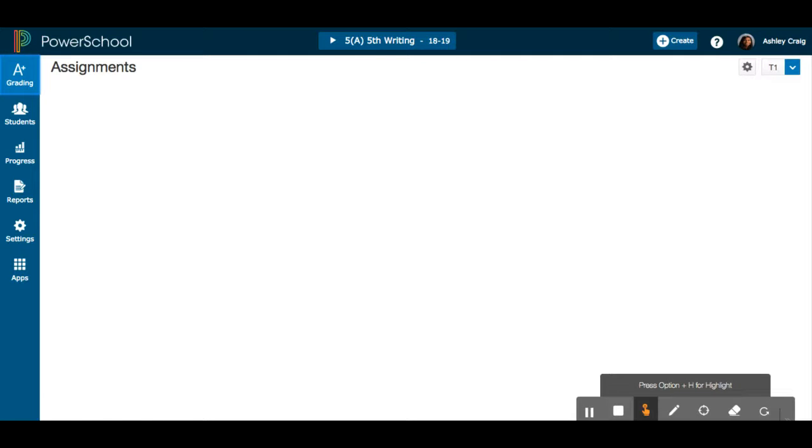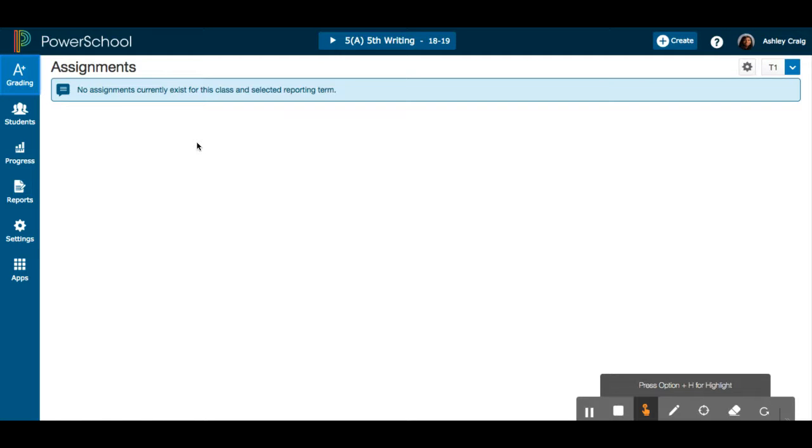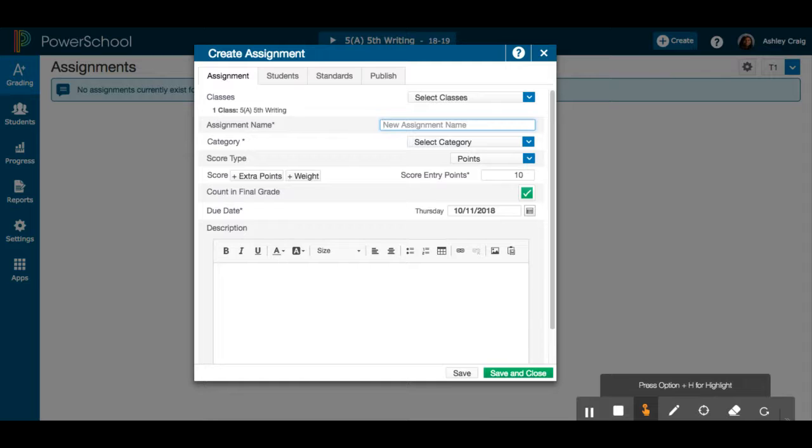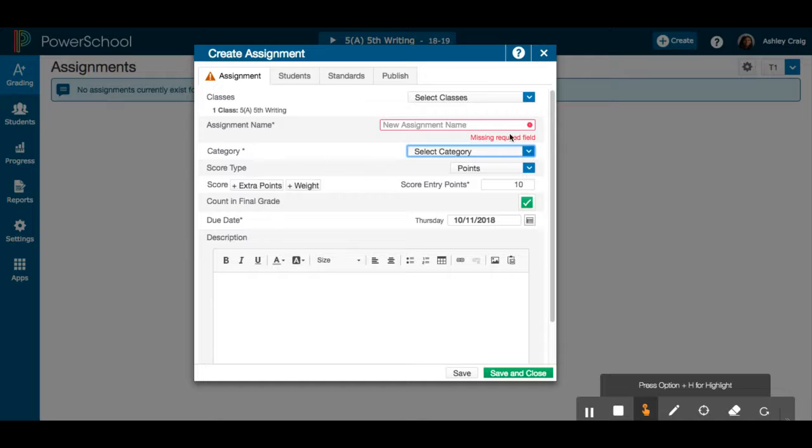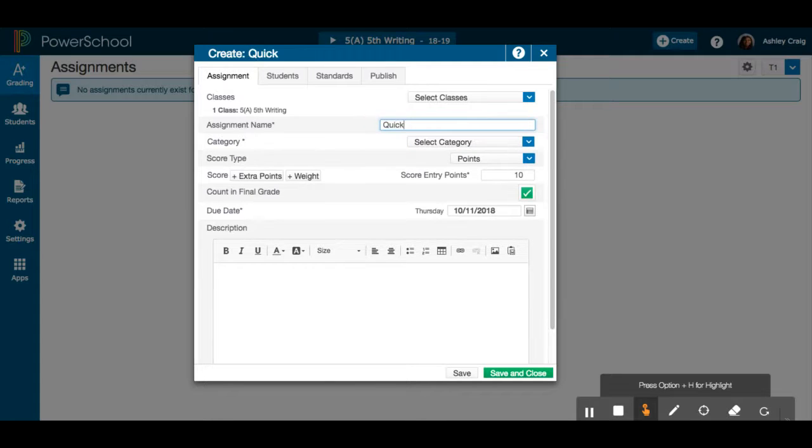It's going to take me into writing, and it says I don't have any assignments created just yet. So what I'm going to do is click the create button and create an assignment. Now it tells me that I've already selected 5th grade writing as a class, so I don't need to select another class in that section. Category, you have to give it an assignment name first. So I'm going to call it quick rate.